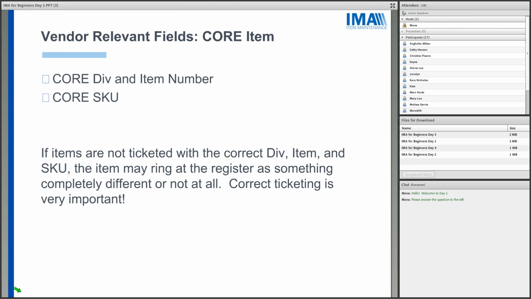If you work on the Sears side, your merchant team usually will provide these to you after an item is operational, and then you actually add these to the tickets on your items before you ship them out. So it's really important that the core item number is correct on your tickets. If it is not ticketed correctly, the item may ring at the register as something completely different or not at all. And this is not something that's easily fixed. It requires a lot of changes in the background that take quite a bit of time to go through, so it can take 7 to 10 business days to correct this.